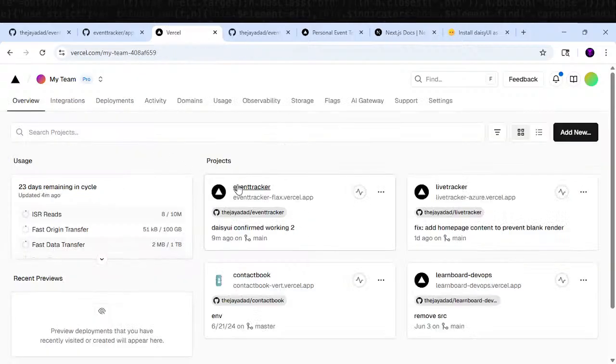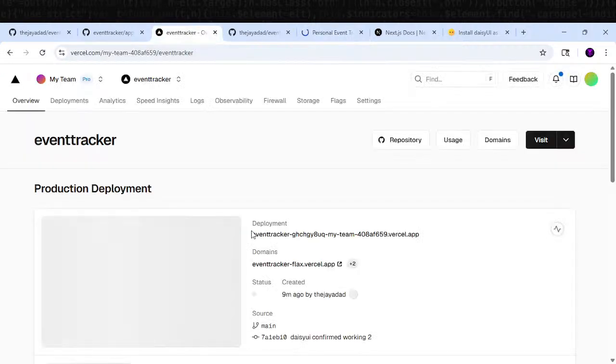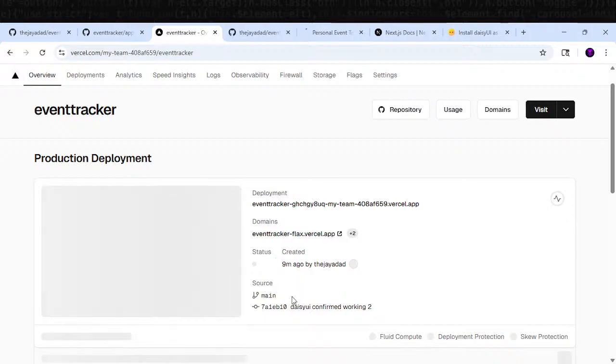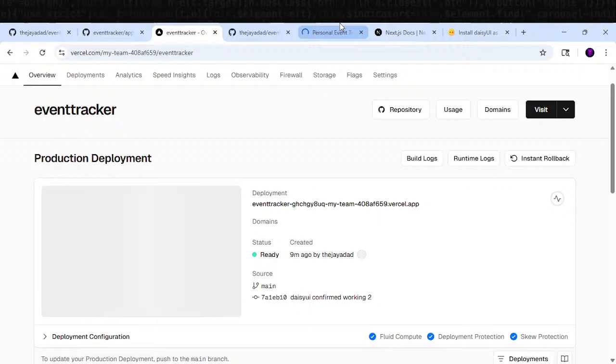Event tracker, there we go. Daisy confirmed working too, there we go. So maybe it's just my baby being a little slow today because there it is. It has it on that branch. It has it on the main branch and it's capturing that. See it. Let me just make sure that it works. And I've used Daisy UI before on projects and deployment and production, so I'm aware that it should work without an issue.